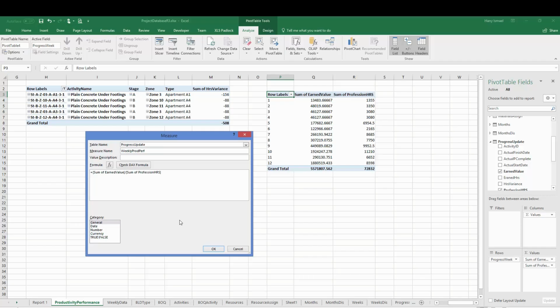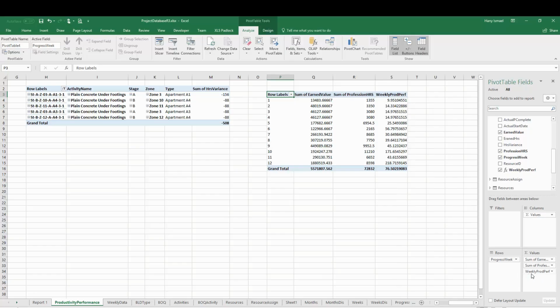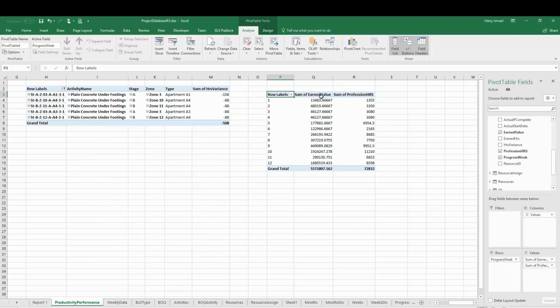Sum of proficient hours. And this should be percentage. And let me see how it looks like. Let me Excel calculate it for me, and then I can just add it to my table. Then here, from number format, I can show it as a percentage.